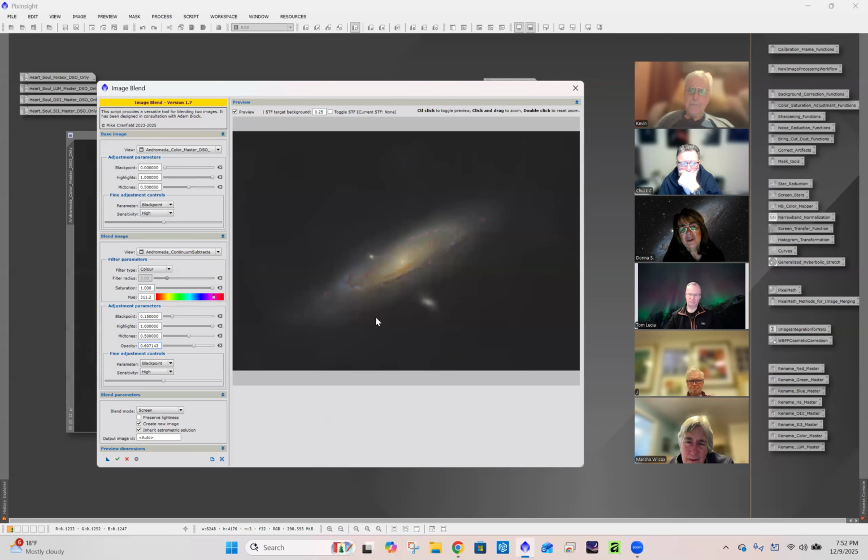Now, Kevin, do you typically put it in at this point of your processing, or would you process the base image a little further and then put this in, or is this where you typically do it? Good question, Donna. I don't think it makes any difference, to be honest with you. But this makes it real easy.